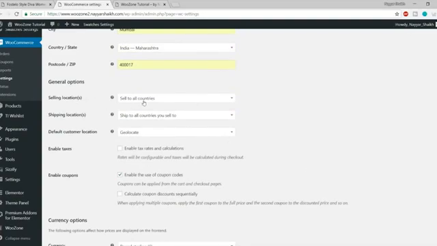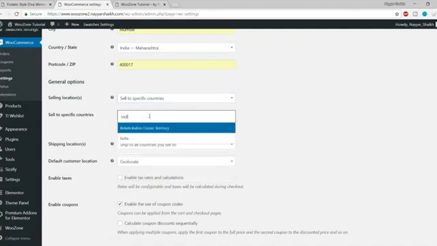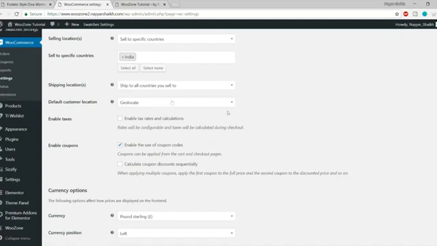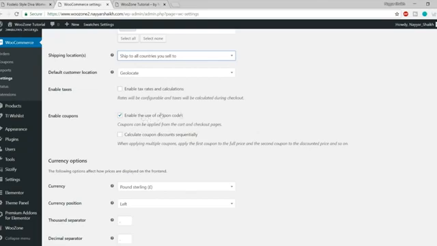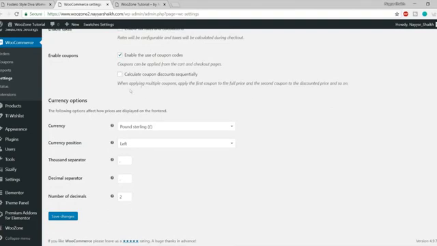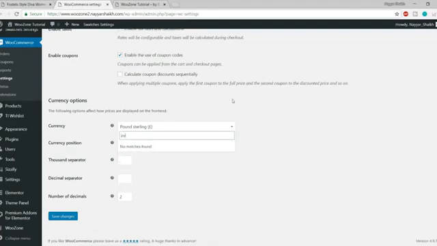Now, do you want to sell to all locations or specific countries? So I can select sell to specific countries, and I can select India. So maybe I want to sell only in India. If you want to sell in multiple countries, you can select more countries from here, or you can sell in all the countries. Now I want to ship to all the countries I want to sell to, which is fine. Enable the use of coupons, calculate coupon discount sequentially, not required. Now currency: because I am selling in India and I am importing products from Amazon.in, I will select Indian rupee. Here it is. Let me select this. Okay, click on save changes.